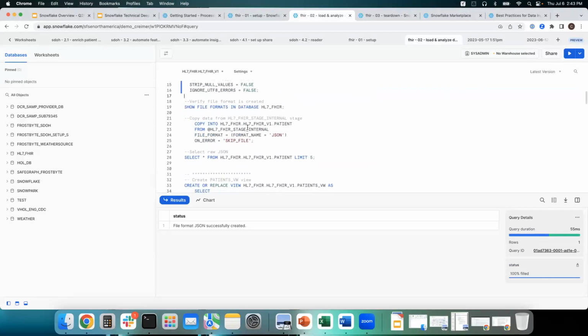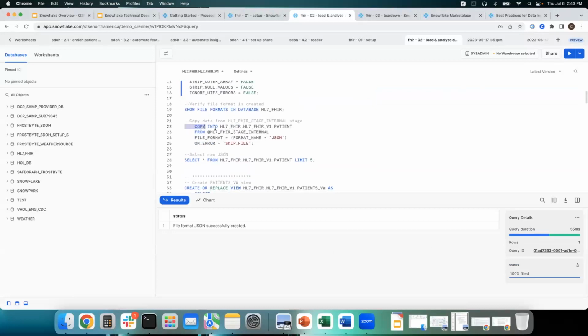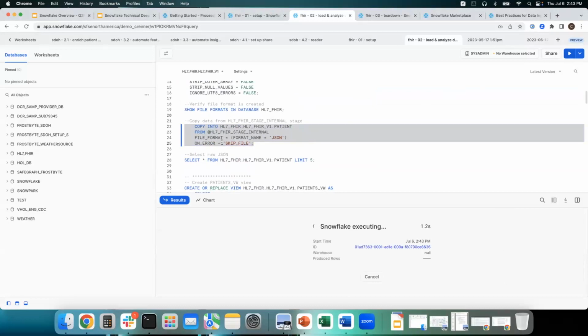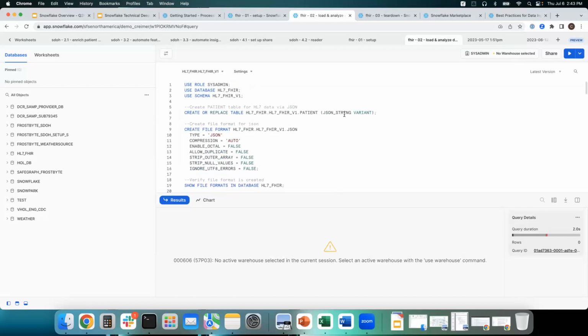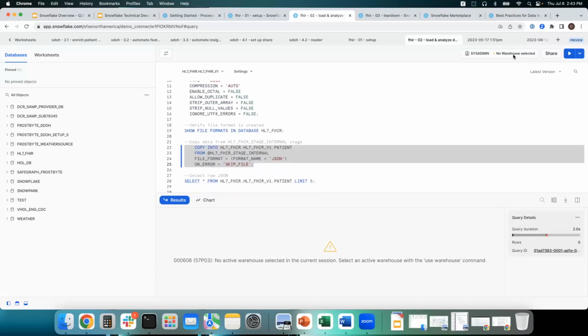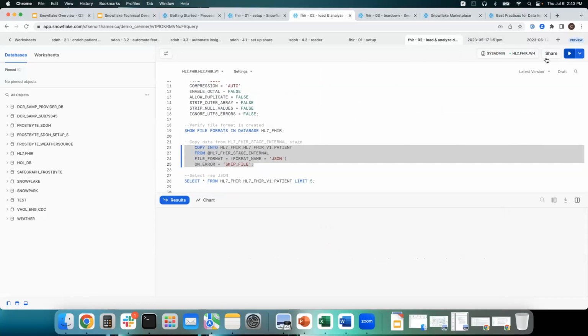And then once I've defined that file format, I'm going to copy the data from the stage into the table. So it's going to go through all 600 files. It's going to use this format we just identified, and if for any reason it hits an error on one of those, it'll just skip it and move on to the next file. Did I not specify a warehouse? I don't think I did, so let me do that manually. I'm going to use this one.